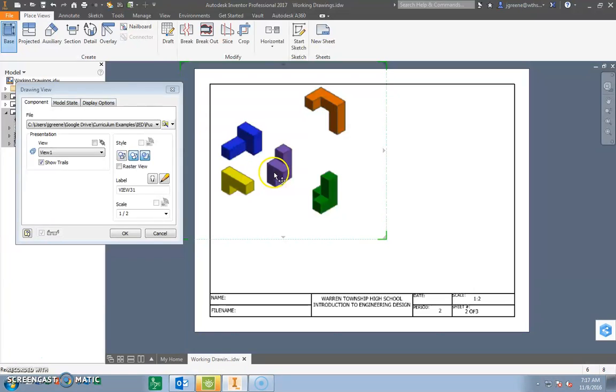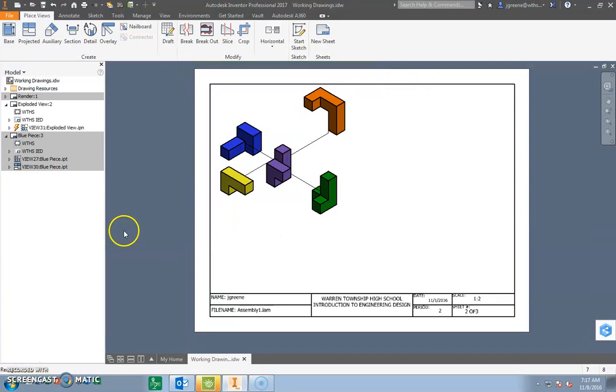Next, once I have this in the correct location, and I feel that my 1/2 inch scale is good, I'm just going to go ahead and select OK. It does create trails. If you turn those on, you can turn those trails off, but these trails are kind of nice because it does indicate where this part is coming from.